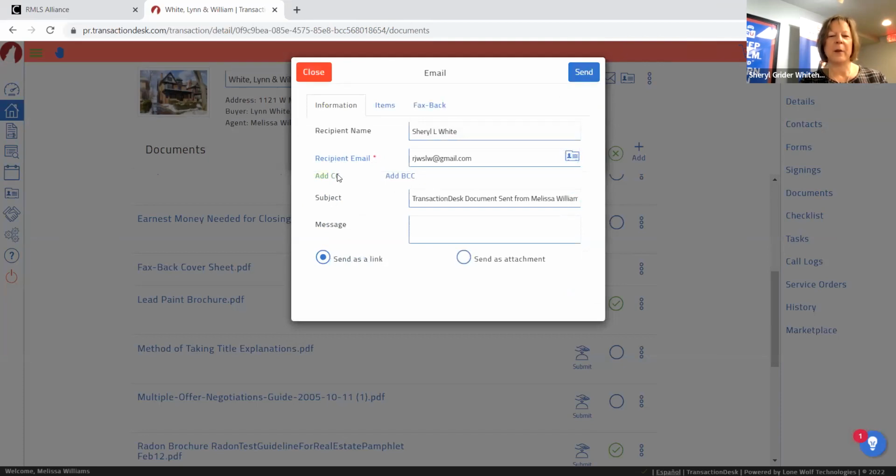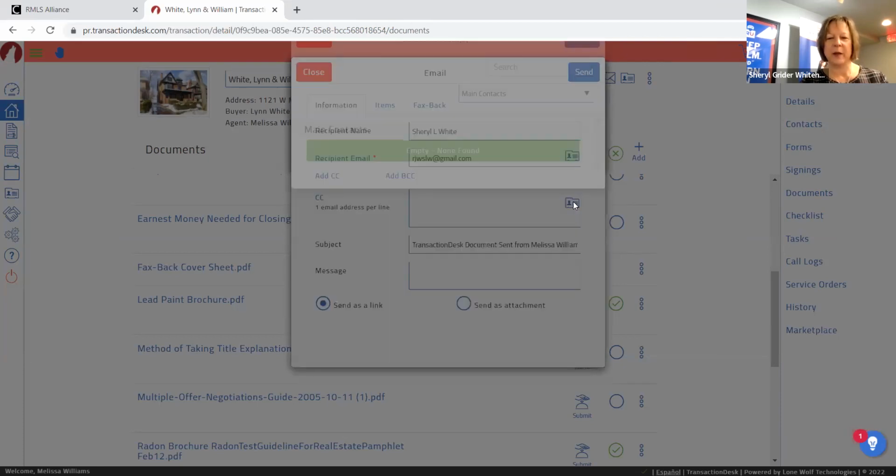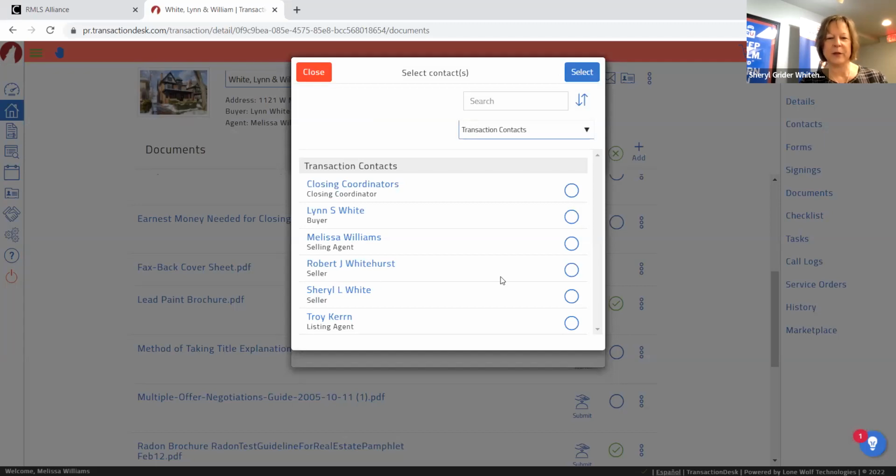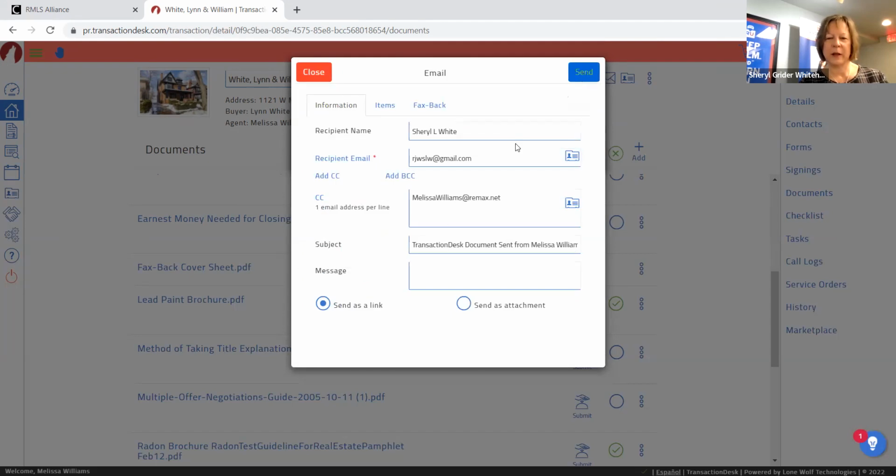You know, if I want to carbon copy myself, so I see when they get it, you can put CC you, and Melissa's going to get this because she's in here as a selling agent. Change your subject. Lead, oops. Lead and radon brochures.